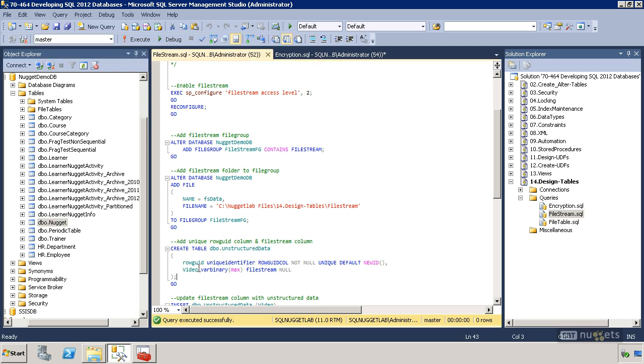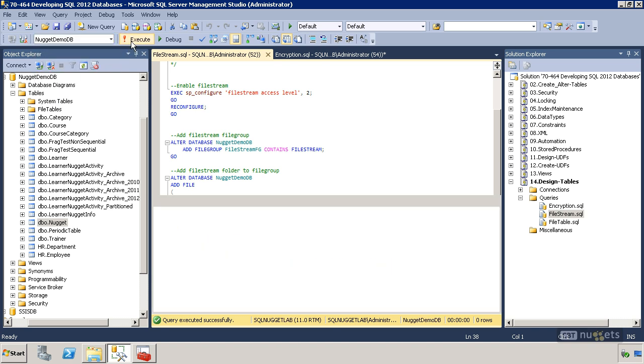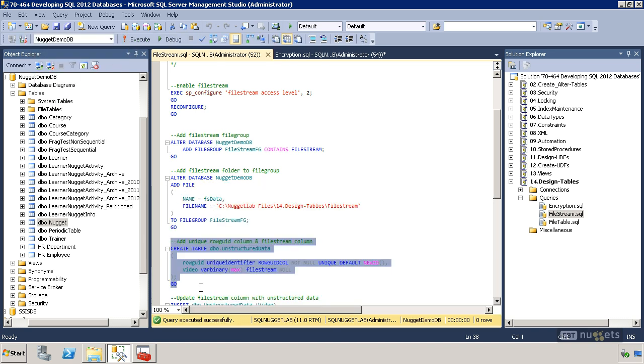Now, there is one little hitch here. Any table that's going to contain a FileStream column needs to have a ROWGUID column that is marked as unique. All right, so you need a unique ROWGUID column. It's the only hitch. So let's create our own table here called unstructured data inside of Nugget Demo DB. And look at that, it worked. So that's a good sign. If you can create a table here with a ROWGUID column and a FileStream column, then you're good to go.